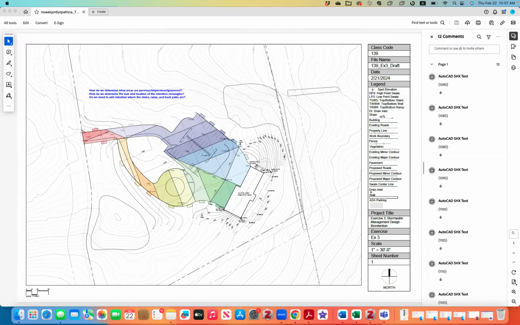So how to determine what areas are pervious and impervious in green roof? That's completely your decision. Okay. If you say this portion, I want to make it pervious, and then you just use 0.5 inches of rain, depth of rain. And that's on exercise 3, final instruction.